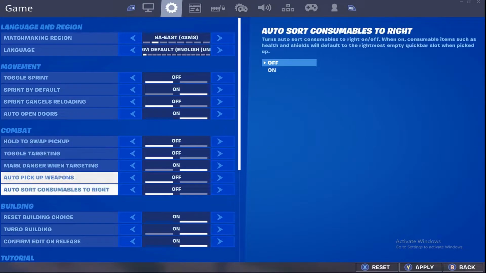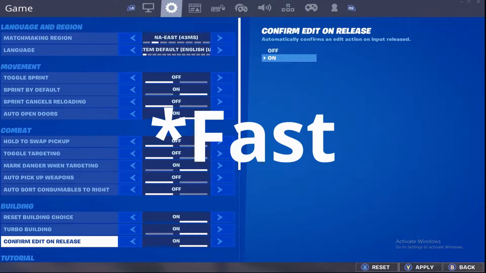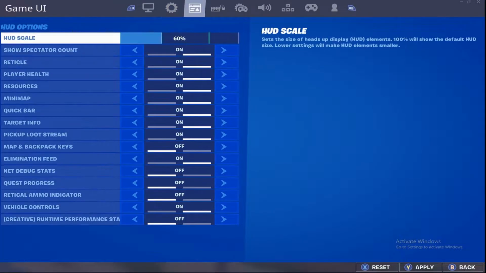Down here, I will say confirm enter release is good. It is still preference, but a lot of players now are learning on controller that confirm enter release with double edit binds is actually very strong. So I do enjoy using that on controller, so you can try that out as well.